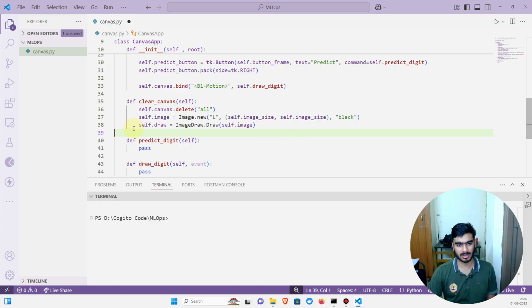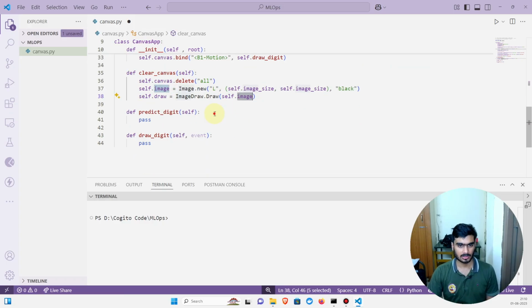So that's why we have to create this image again. It will create a new image, as you can see, and the old image will just vanish, be removed, and then again we have to draw, add this draw to this new image. Okay, so this will be a clear canvas. Then we have to predict.